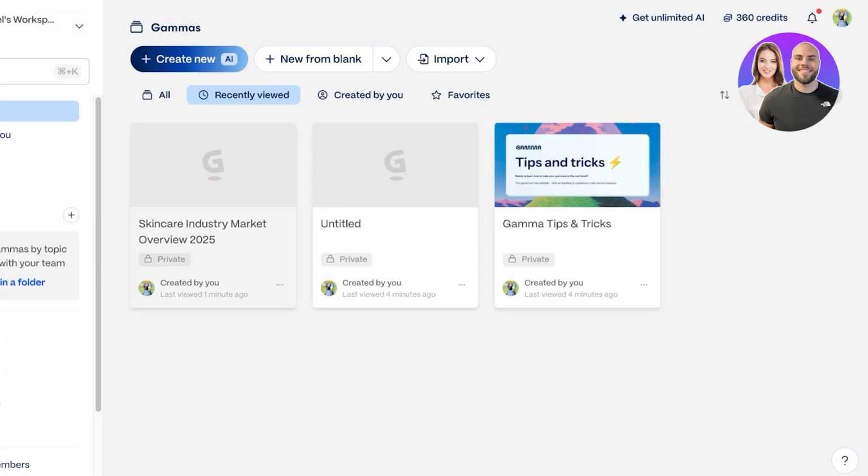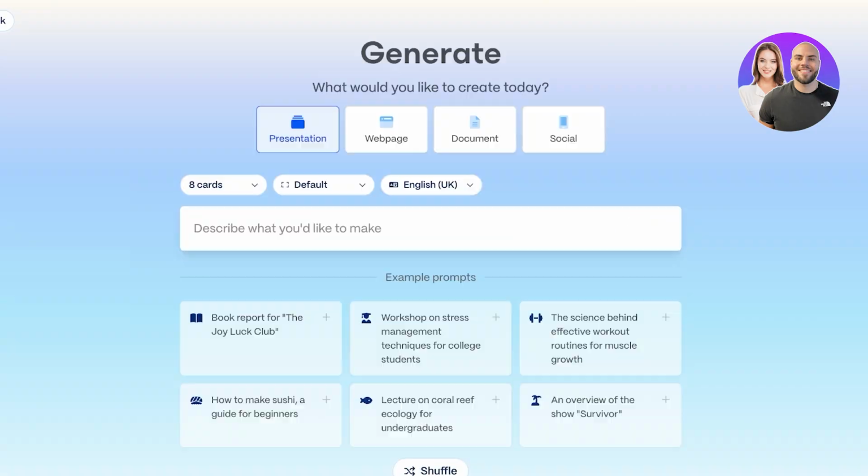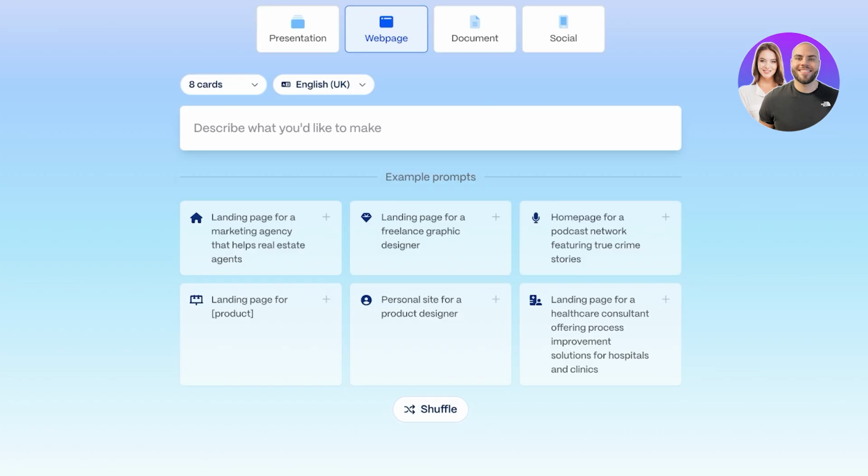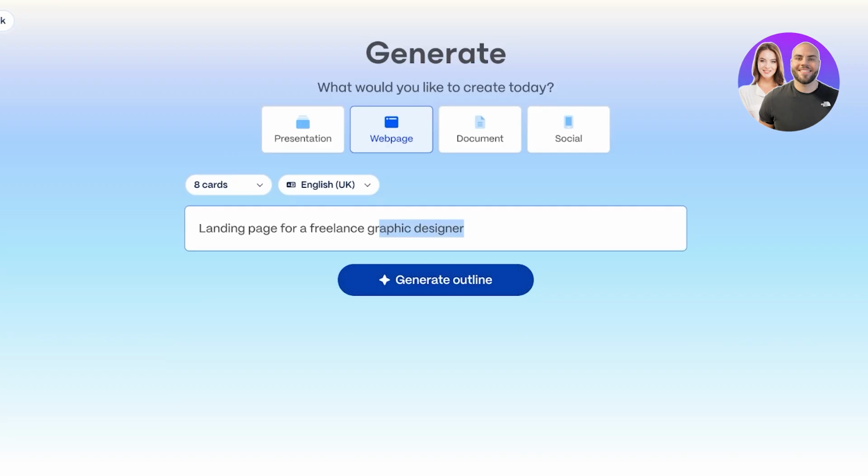If I go with create new and click on generate, I can even build my own web pages. So if I want to create a landing page for a freelance graphic designer or a personal site for a product designer... Let's say we want to create a landing page for a makeup artist. That makes a bit more sense because they do want to display their work. So I'm going to proceed and click on generate outline.